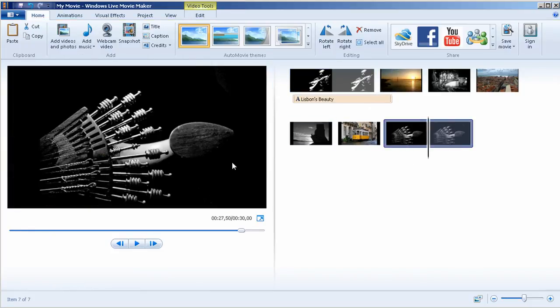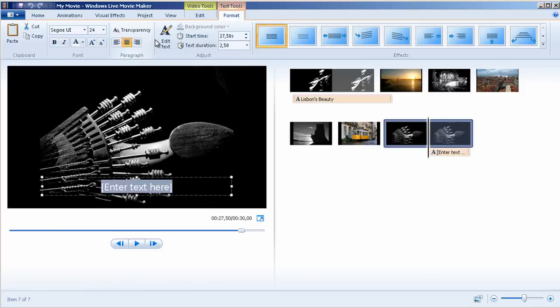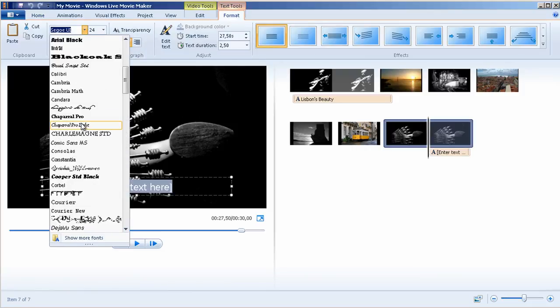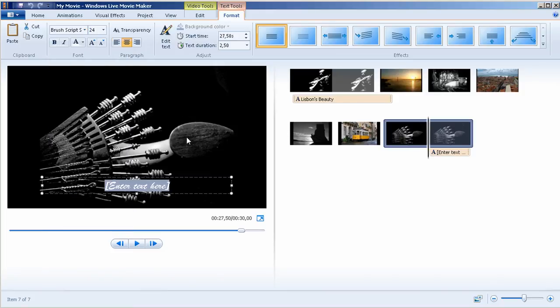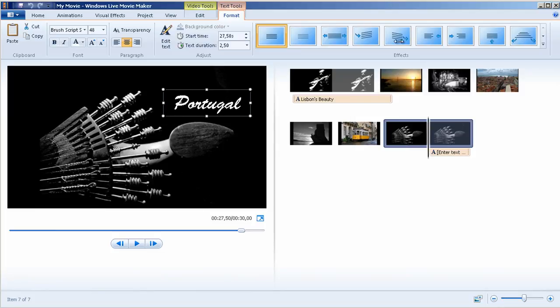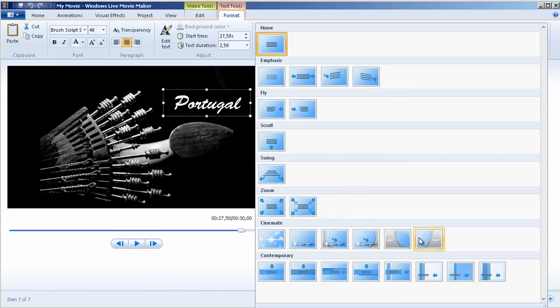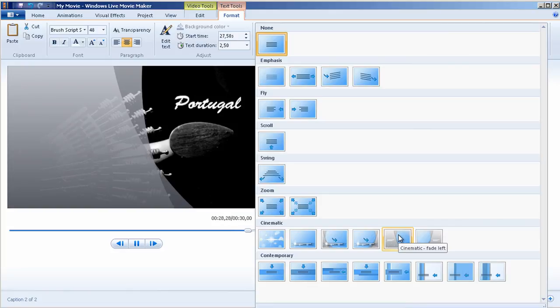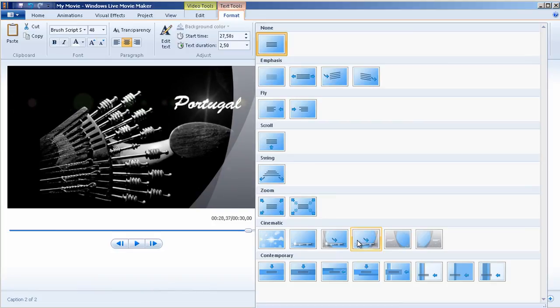Now I'm going to add some text on my last image. So same thing over here, caption, choose the font style that I want to use, choose this one, change the size, and I'm going to keep it white, just write Portugal. I'm actually going to decrease the text box because it's way too big, and just place it exactly where I want. Same thing, I'm going to choose an effect for this last text, and I want, let's see, this one. This one looks good.